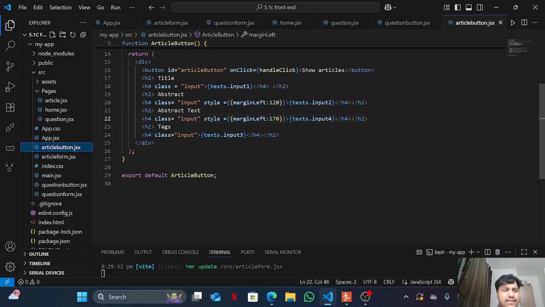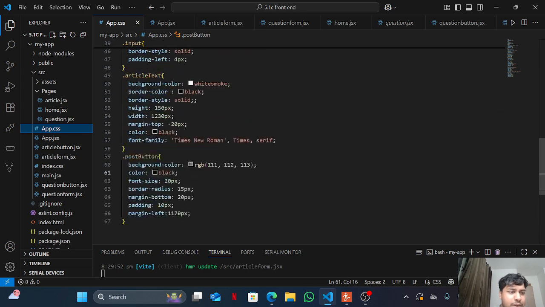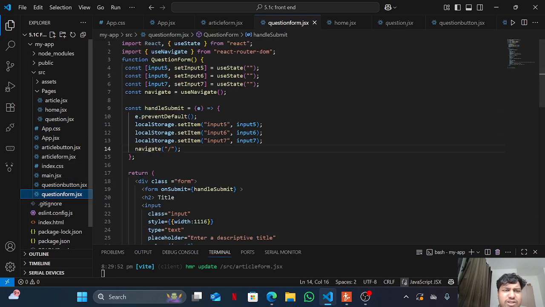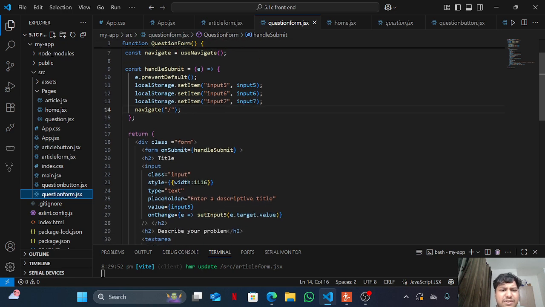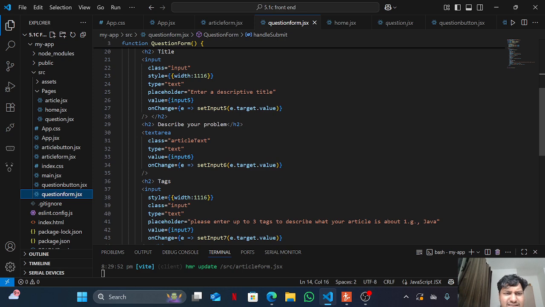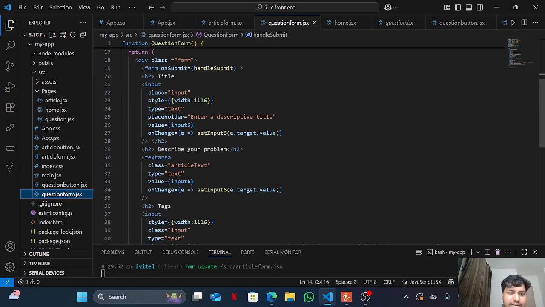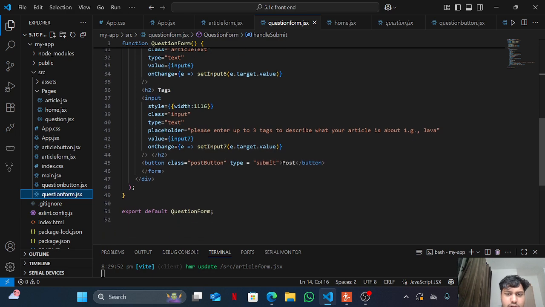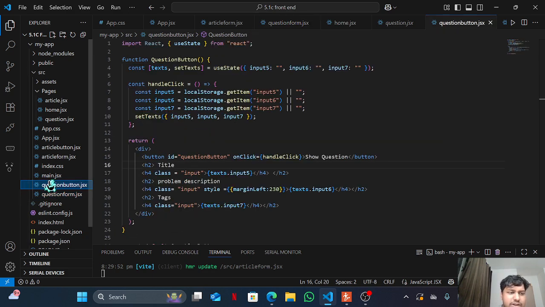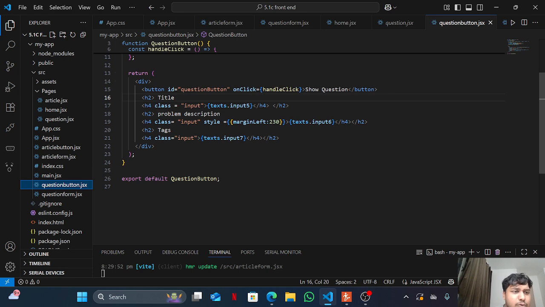I have done the CSS in this file. This is my complete CSS of all the programs. Now, the same for the question form, but there's just one difference: these names are changed and there is one less input bar. The remaining is the same, you can see that. Here it is: post button, submit button, question button, save for question button. Here is a question button, and export it.